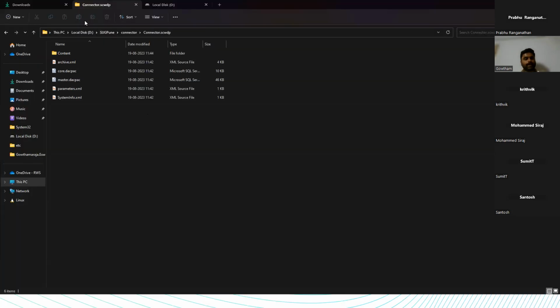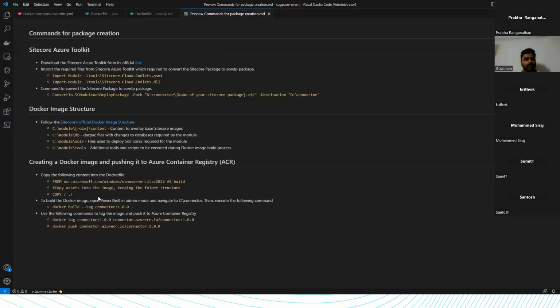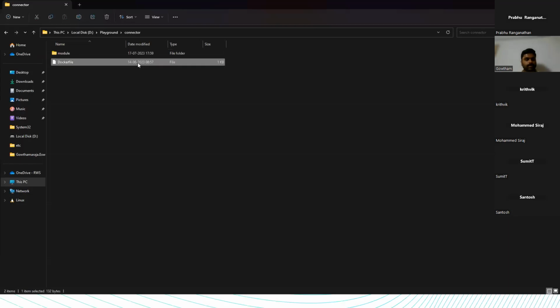Once I have added this Dockerfile, I'll be building the image. To build the image, let me open the Dockerfile and show you.